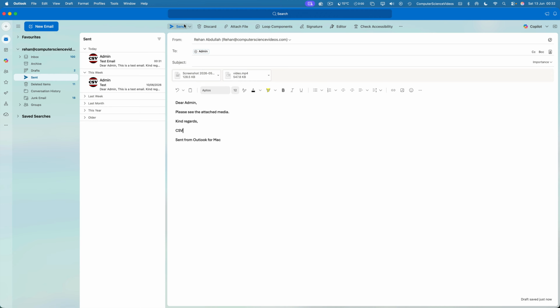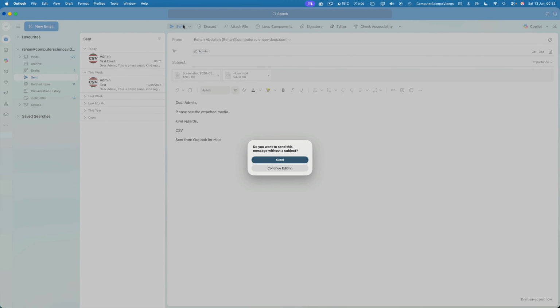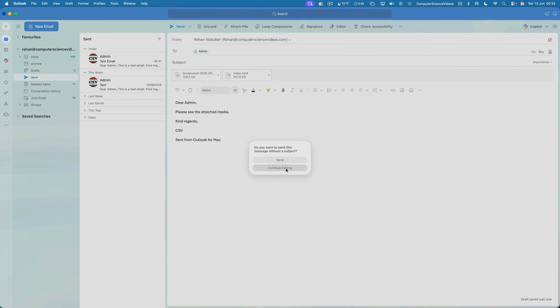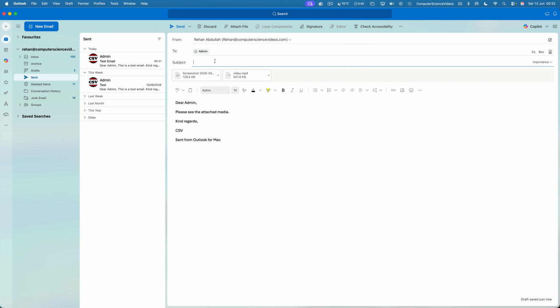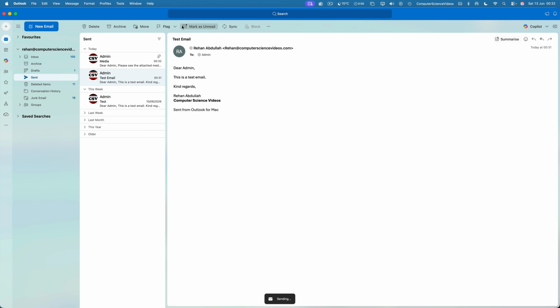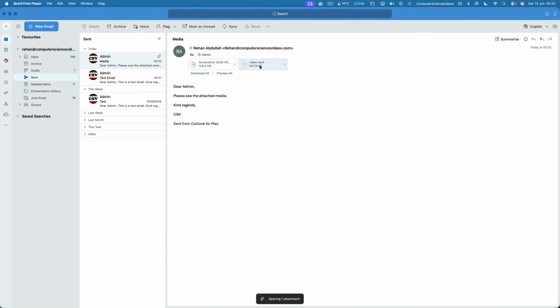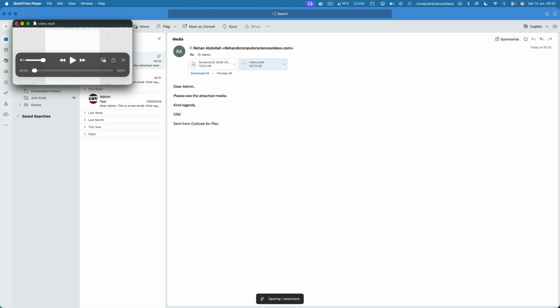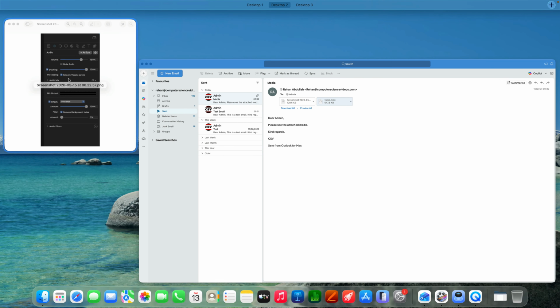CSV, let's now click on send. Do you want to send this message without a subject? No, we do not. Continue editing. Let's just say in subject, media. Now click on send. And that email itself has been sent again with the screenshot and the video, which we have double clicked on to open on screen.